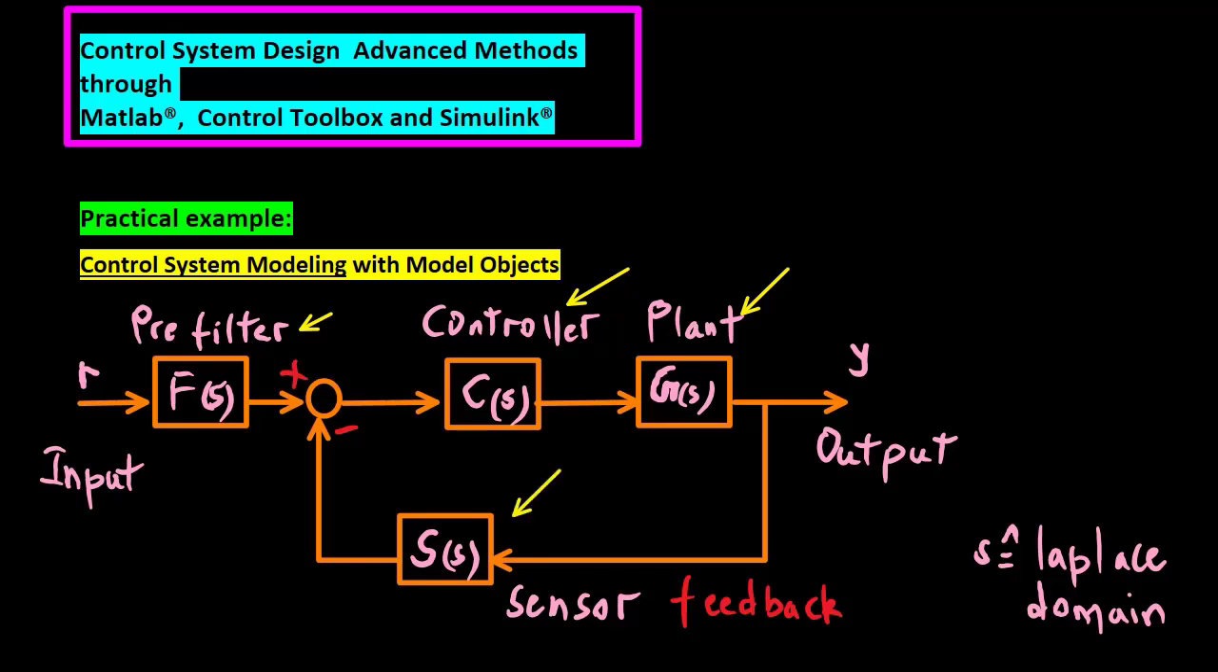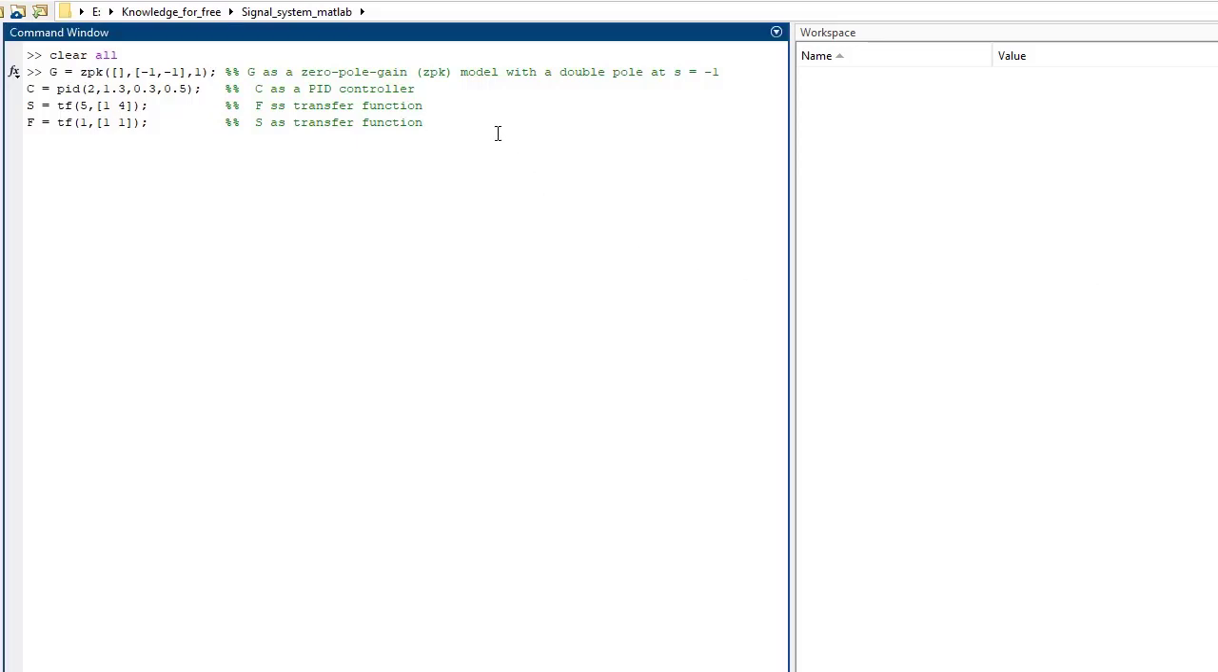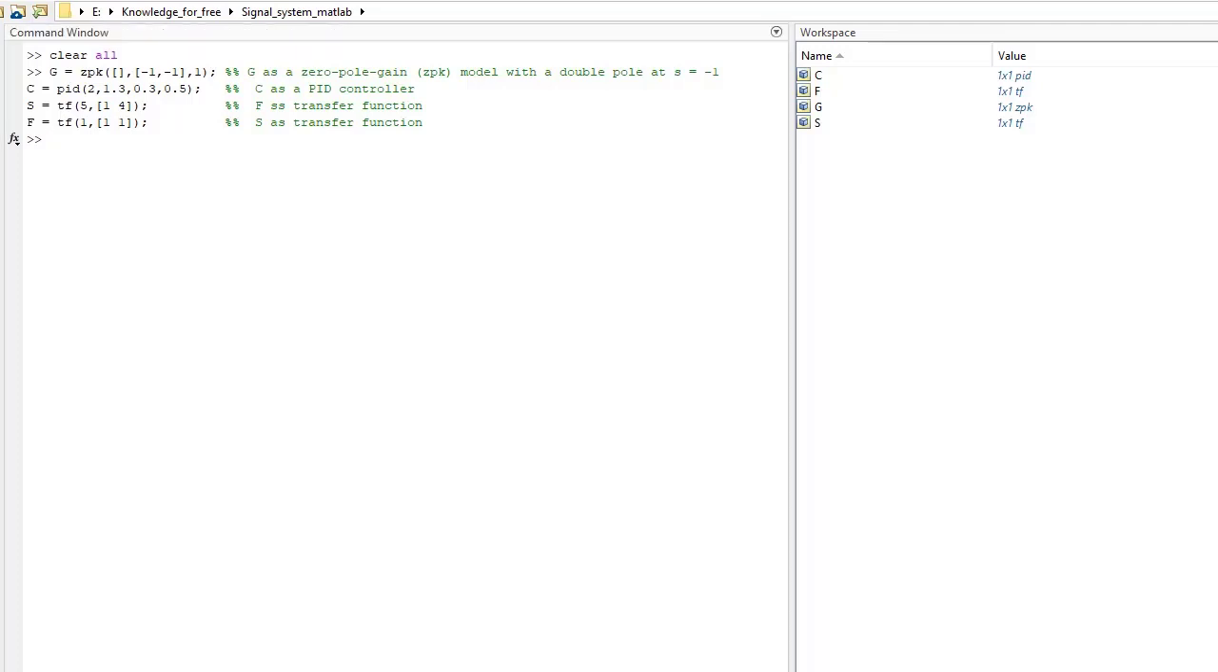You can represent each of the components as a model object. You do not need to use the same type of model object for each component. For example, represent the plant G as a zero-pole gain model with the double pole at s equals -1, C as a PID controller, and F and S as transfer functions. You can then combine these elements to build models that represent your control system as a whole.